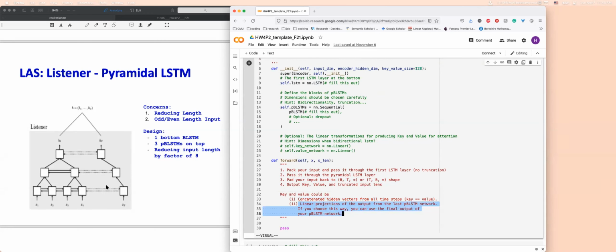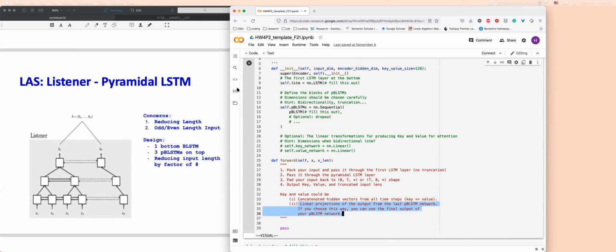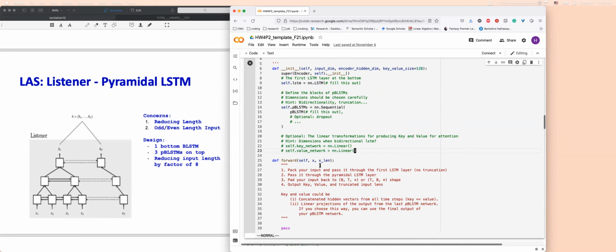And then if you want to have a separate key and value, you can have 2 additional key and value networks here, and then just linearly project it and return your key and value. Another thing you probably need: since you truncate your input length, you also have to output the length of your input as well. That's something that's returned by your pad_packed_sequence function. So it's not very complicated.